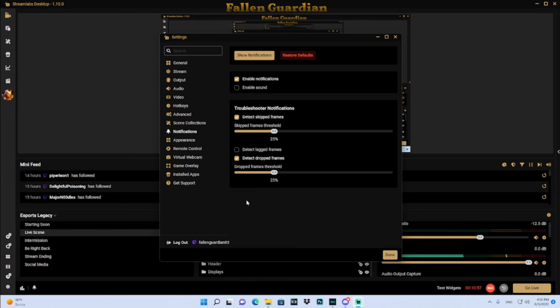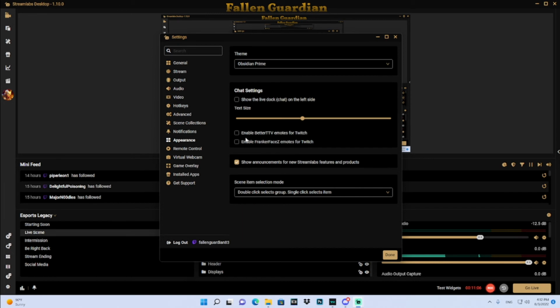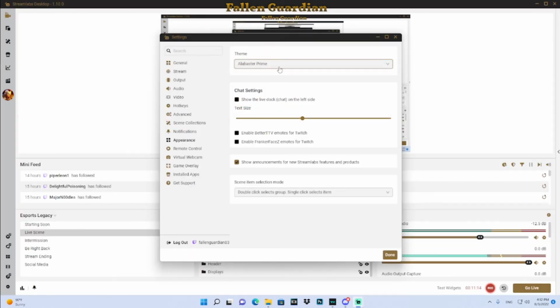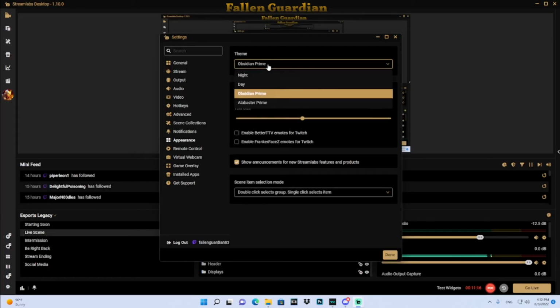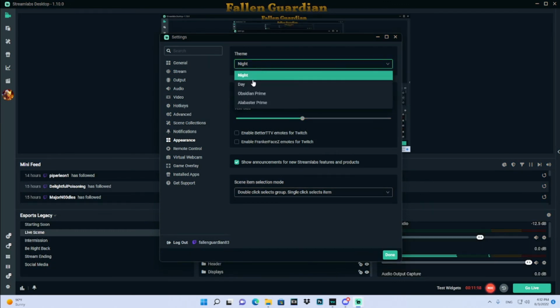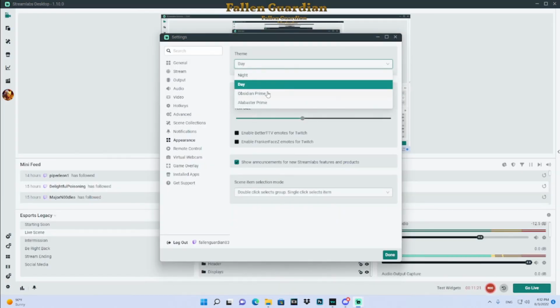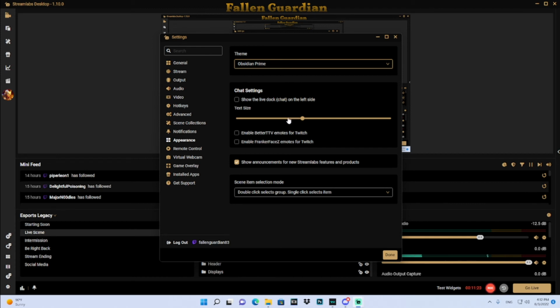Notifications, you really don't want to touch too much. You can enable notifications and enable sound when it happens, but that's really about it that you really want. And then appearance, you can change theme to Alabaster Prime or Obsidian Prime, night or day. My preference is Obsidian Prime. Everybody's going to have their own preference. You can do it white. You can do all of those options right there.